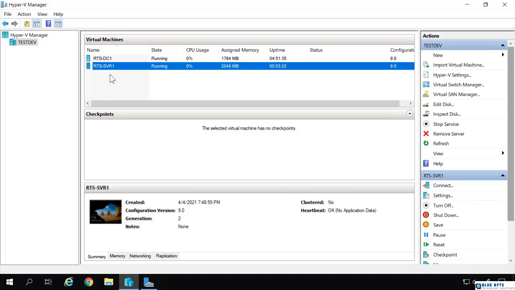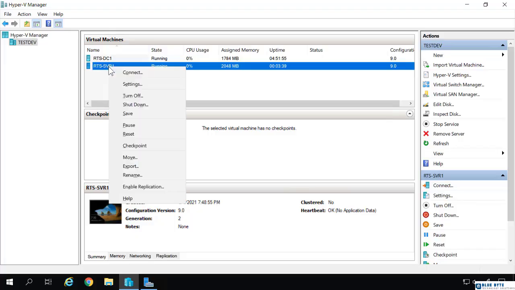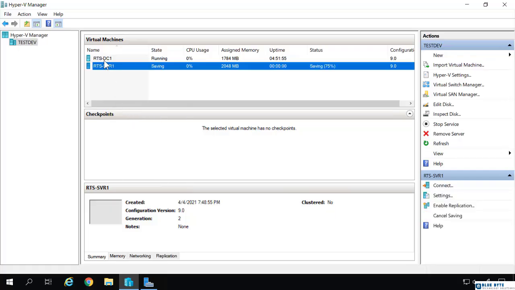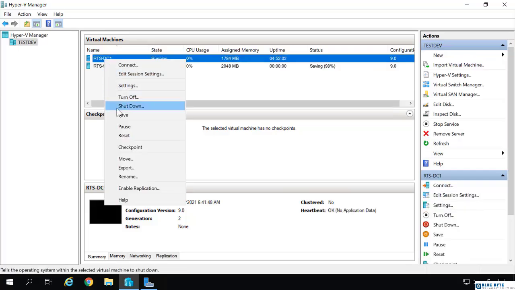To look at creating a new virtual machine, I'm going to use my host machine, which is this test dev computer, and that has the two virtual machines we've been using all during class. The first thing I'm going to do is put my two virtual machines here in a save state. So I'm going to right click RTS Serve 1 and go to Save. And I'm going to do the same for RTS DC1.